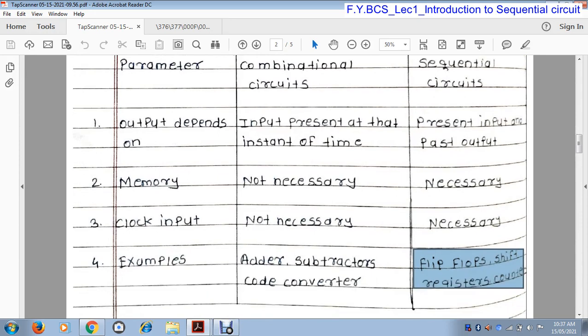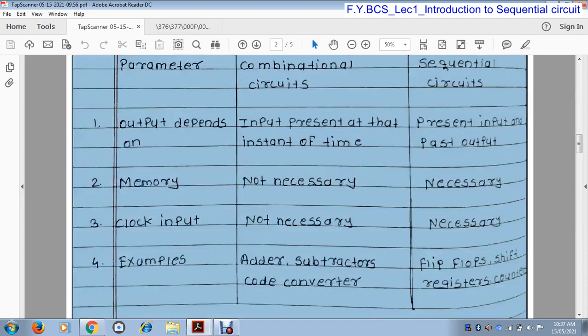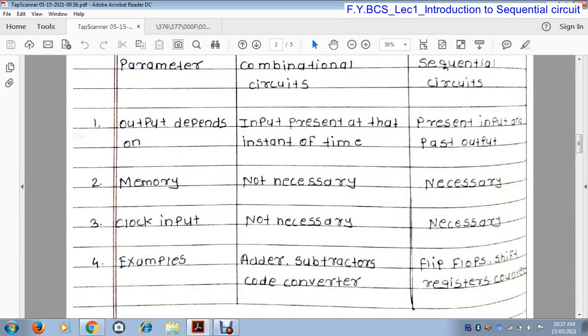Okay, so once again I repeat the comparison of combinational and sequential circuit. The first parameter is what the output depends on. In a combinational circuit the output depends only on the input, but in a sequential circuit the output depends on the input as well as the past output, and that past output is stored in a memory element.